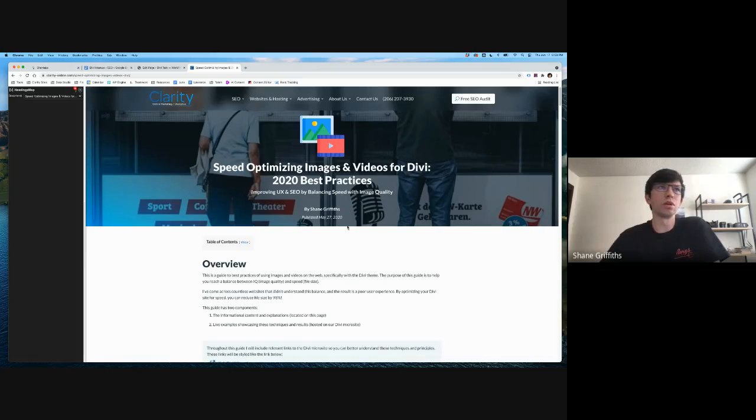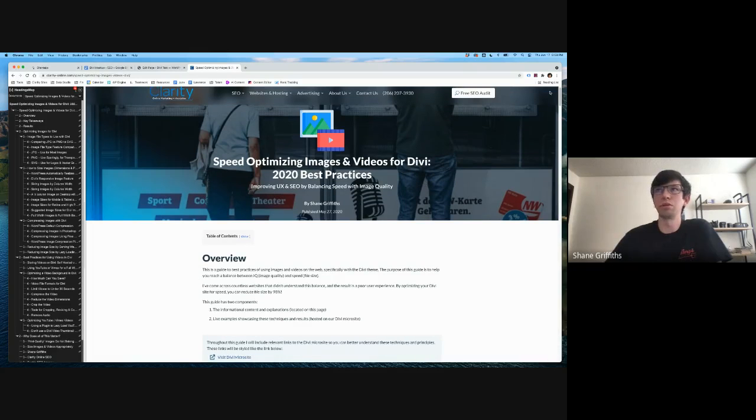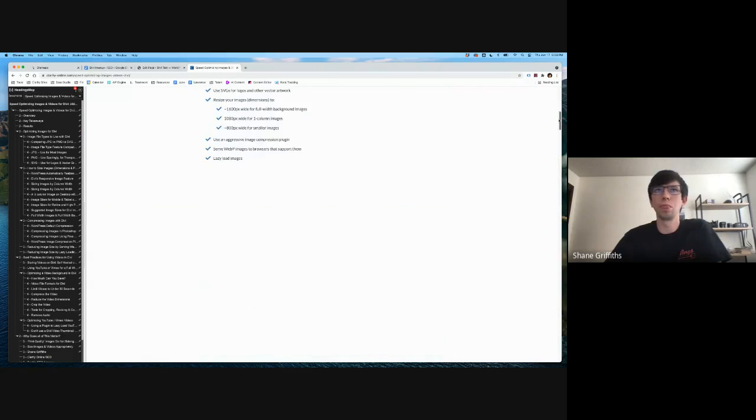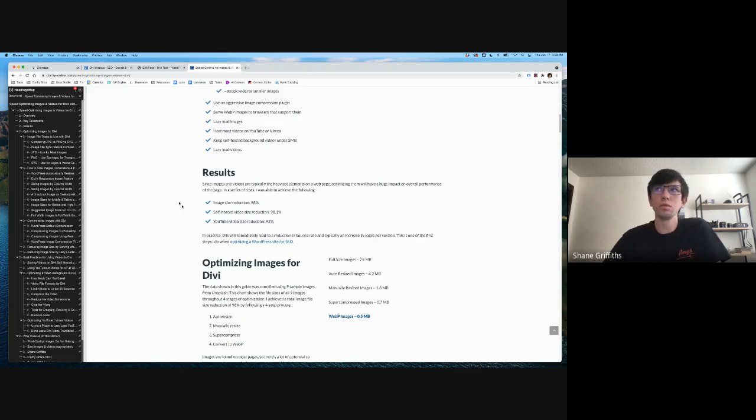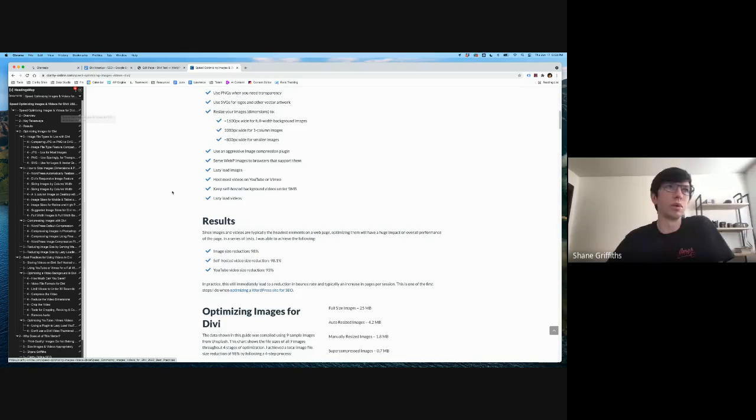And if you click on that, over here on the left, it's going to show you a tree of your headings. So this article is absolutely massive. You can see the scroll bar here. It's a very long, detailed article. So on the left-hand side, you can see how that works. So 1, speed optimizing images and videos for Divi. That is the title up here.